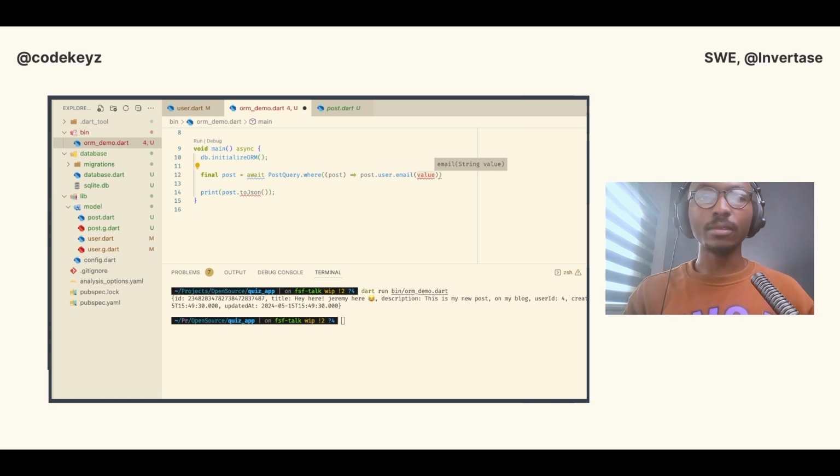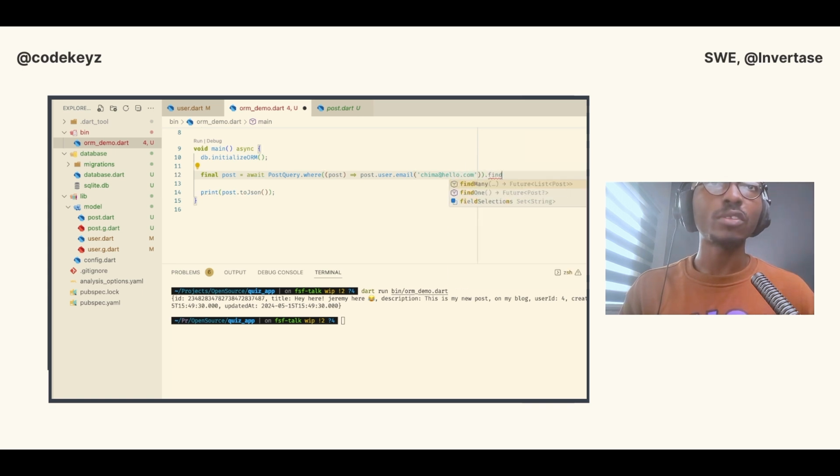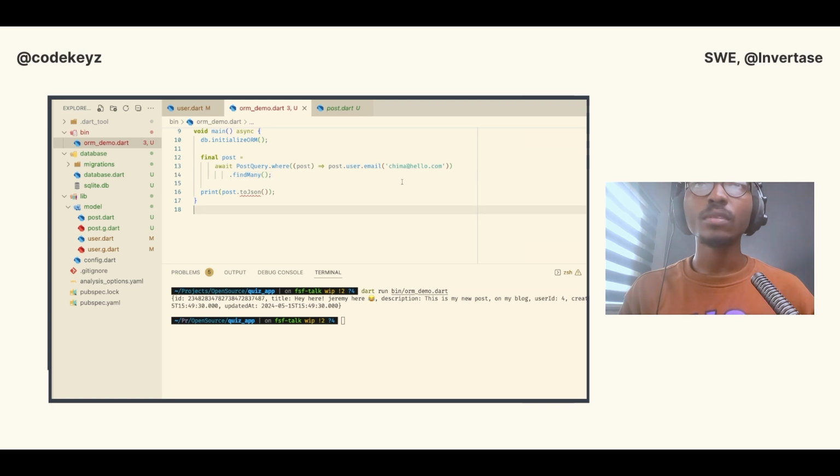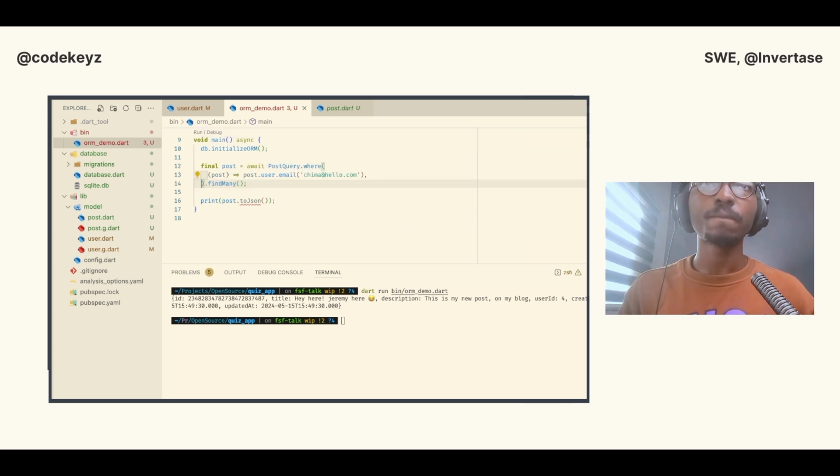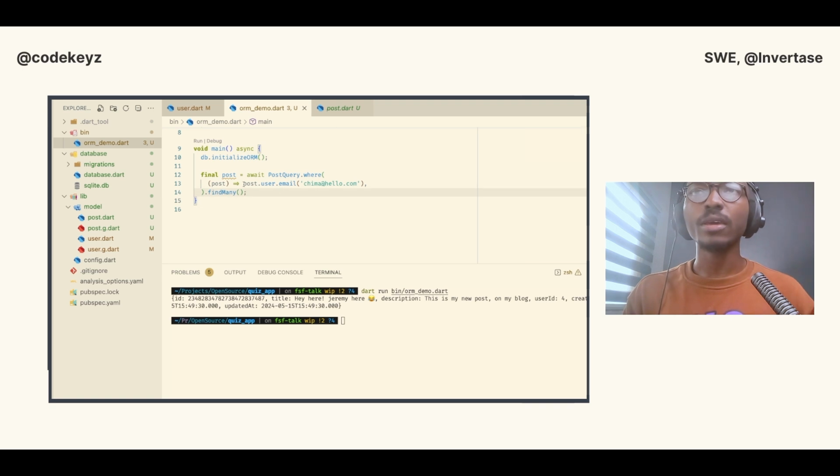As you can see that it's all type safe. And I'm going to say Chima at hello.com. I'm going to say find many. So as you can see, I am looking for all posts where the owner is chima at hello.com. Let's run this and see what we will get. So this will be posts.